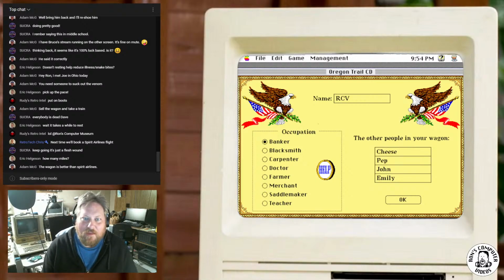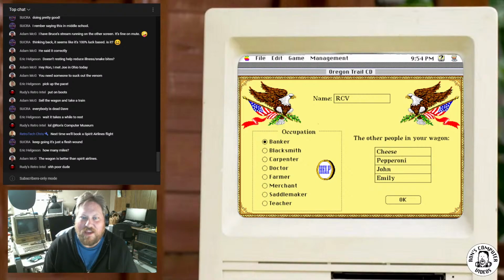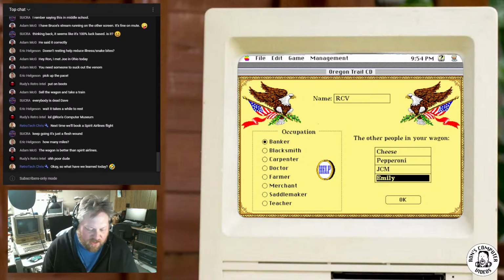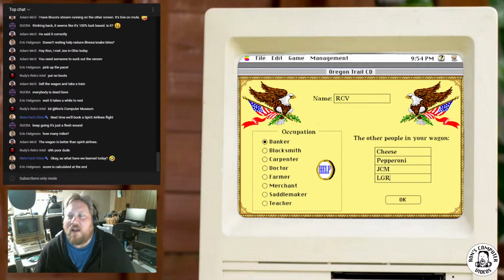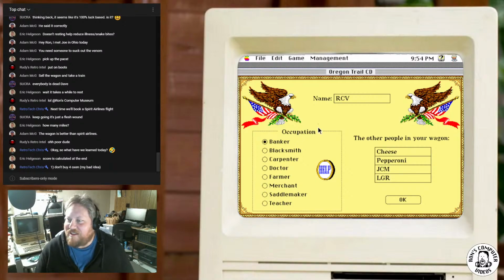Cheese, pepperoni, and then we're gonna go to Joe's Computer Museum. Who should we put for this last person? Sacrifice them to all this. LGR? Yeah, LGR. All right. So what? Oh, it's calculated at the end. Well, I'm at the end. Don't buy 4 oxen. My bad idea.